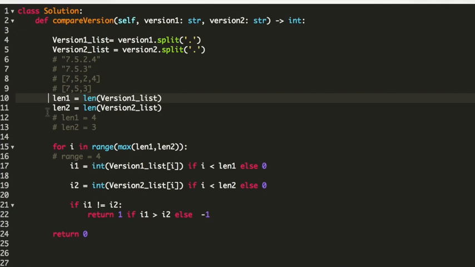On line number 10 and 11, I am initializing the length of both versions. The length of version 1 is 4 and version 2 is 3. Next, on line number 15, I am using a for loop to iterate over the range of the length of our versions. Between the length of version 1 and version 2, I am picking the maximum length. So for our case, the range will be 4, as the length of version 1 is 4.